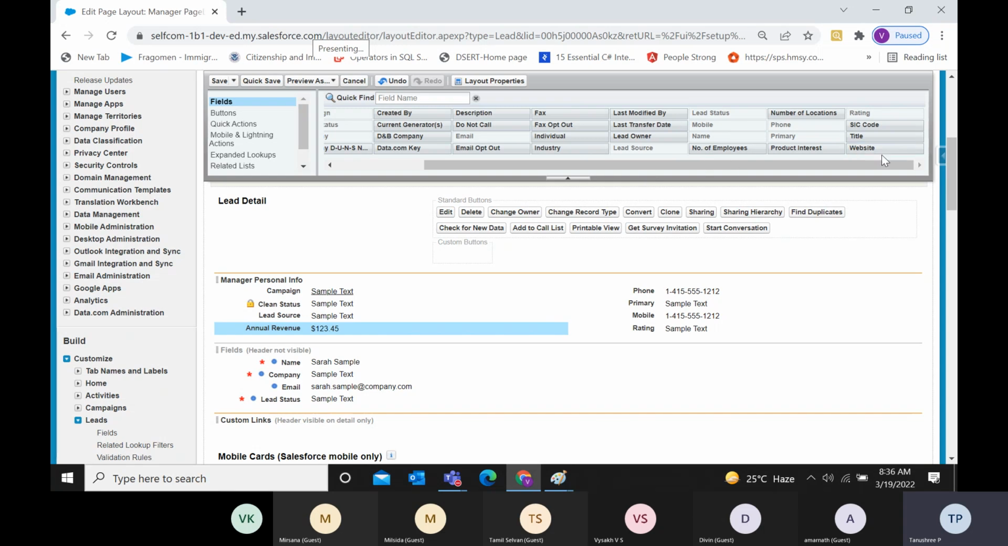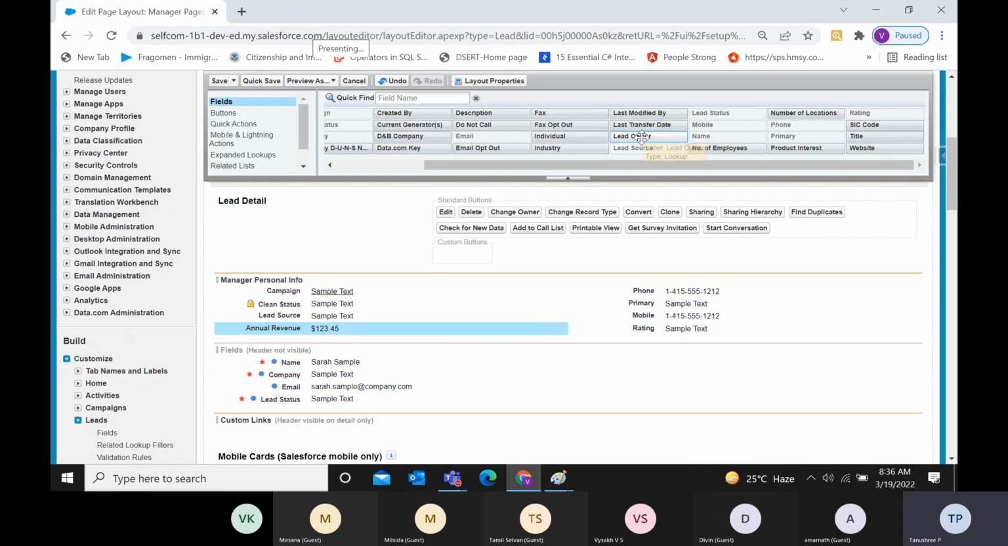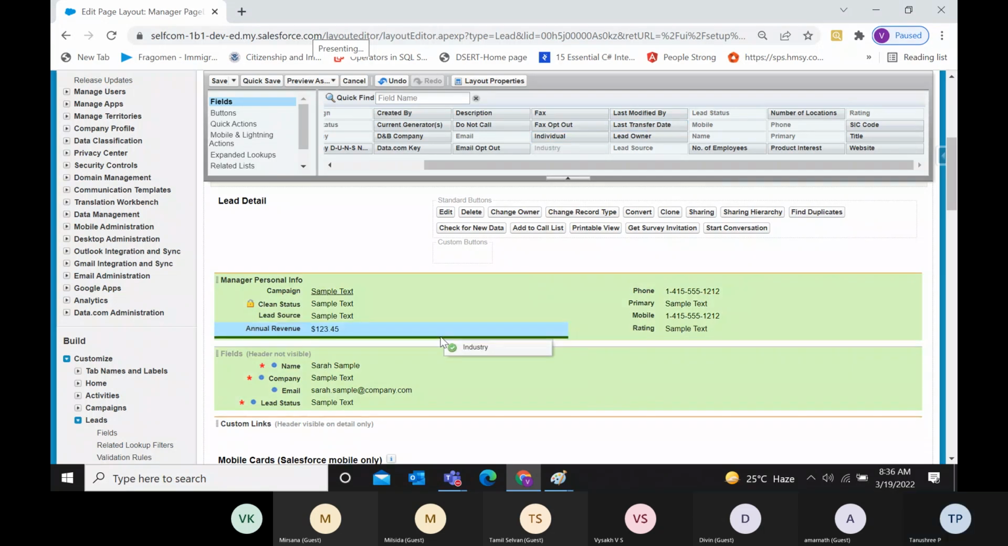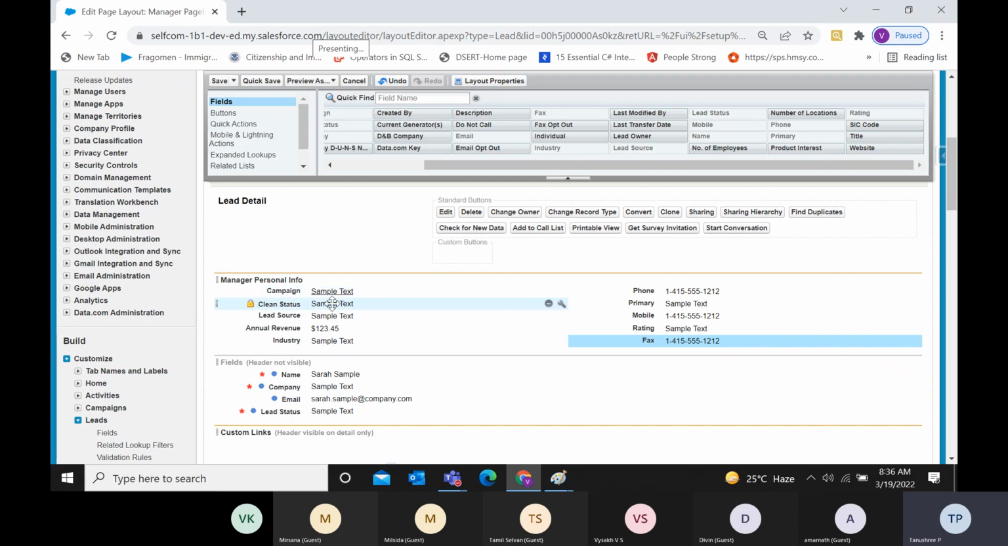Another 2 I will take. Lead owner, it is not coming. Industry. 1 more I will take. Fax. See, out of some 30 to 40 fields, how many did you add for the manager view? You added just 10 fields. Total 10 fields I added in the section.